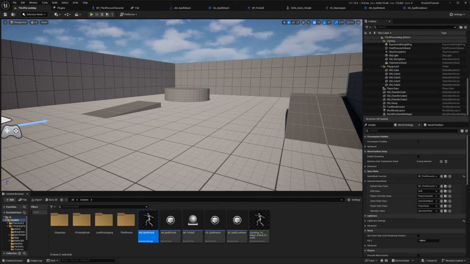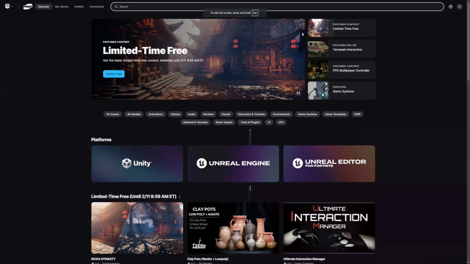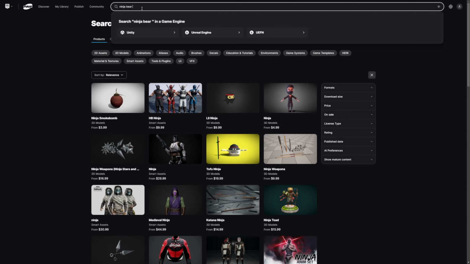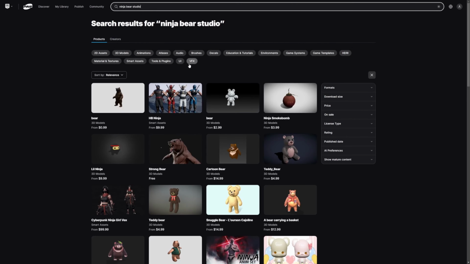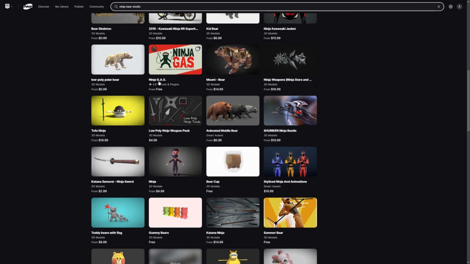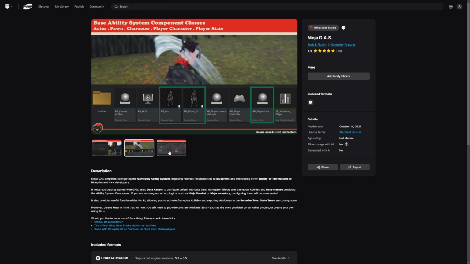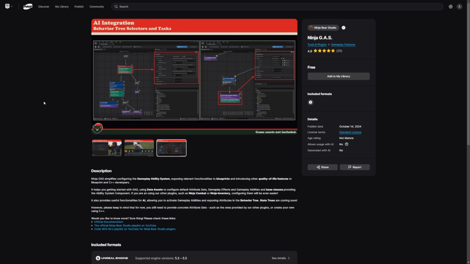And Ninja already has a plugin. If you head over to fab.com and search Ninja Bear Studio, here's one called Ninja GAS. It has a 4.9 out of 5, which is really well rated. This is the best free GAS plugin you can really ask for on the market right now. It pretty much just helps you set up your gameplay ability system, expose relevant functions, and helps you get started with GAS using data assets, which is very much recommended.